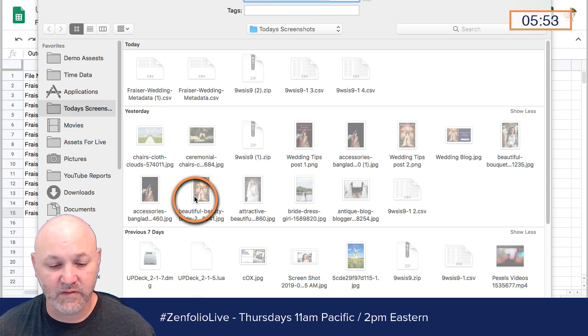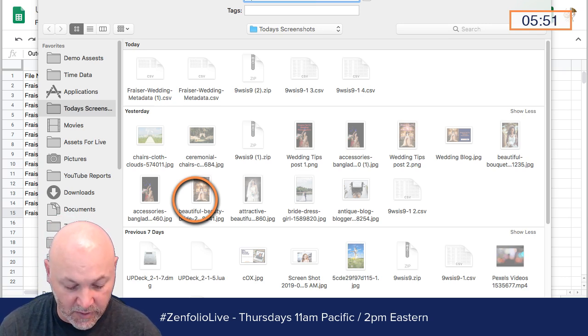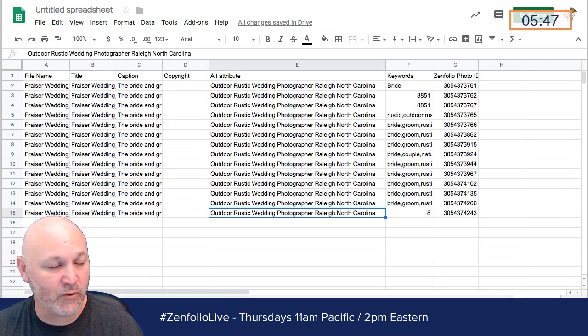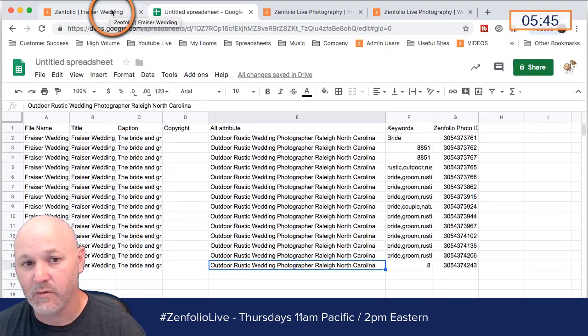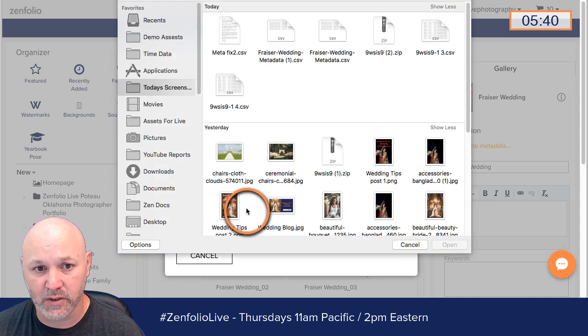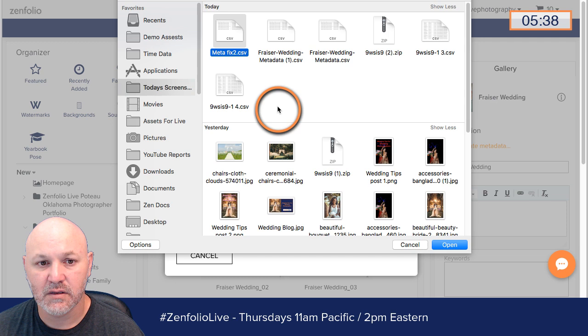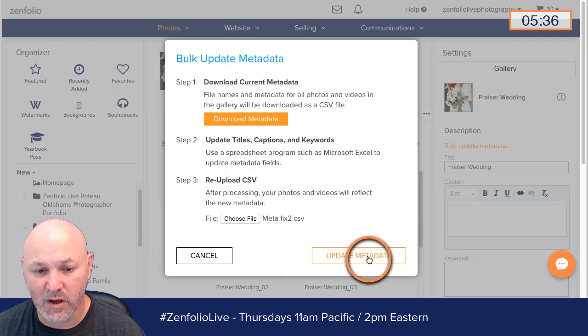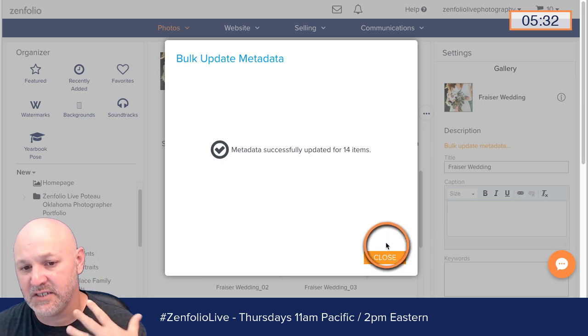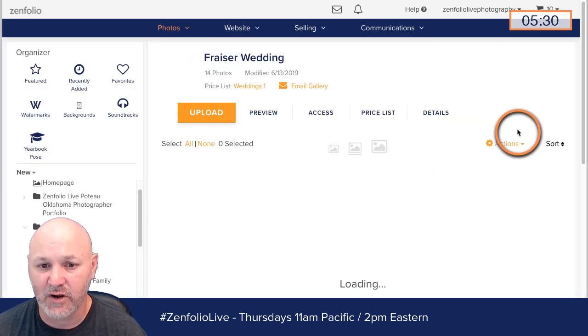And I'm just going to save this as, I don't know, meta fix 2. All right, so we're going to download that, and then we're going to jump back in Zenfolio, and we're going to re-upload this in here. So now I'm going to go re-upload this. And that is going to update the metadata for all of those photos. It's going to change the alt attribute. It's going to change whatever I changed in there.